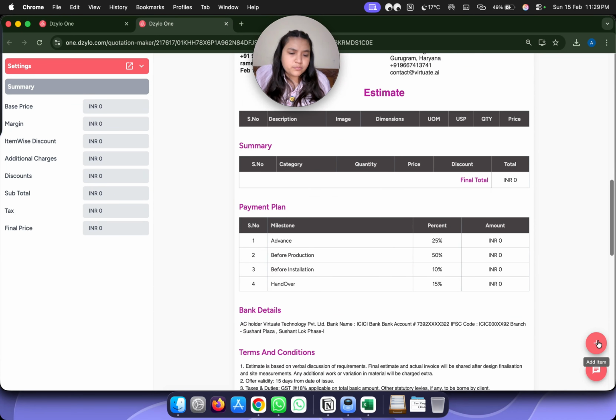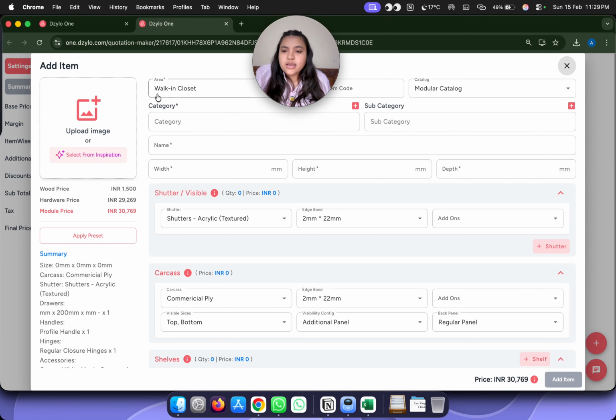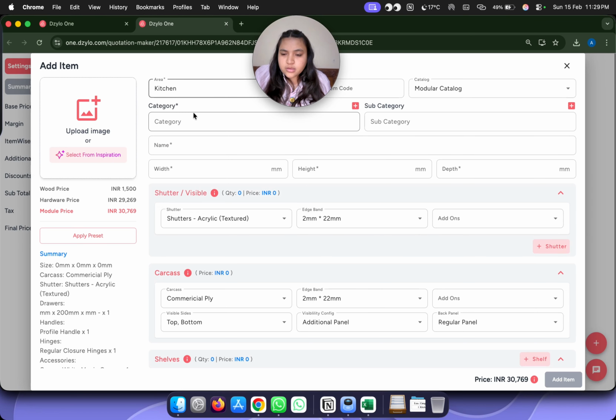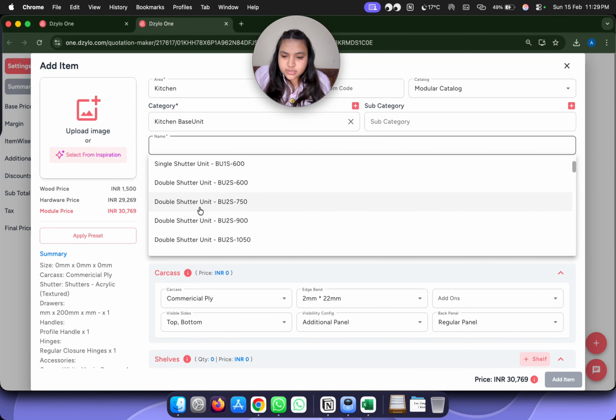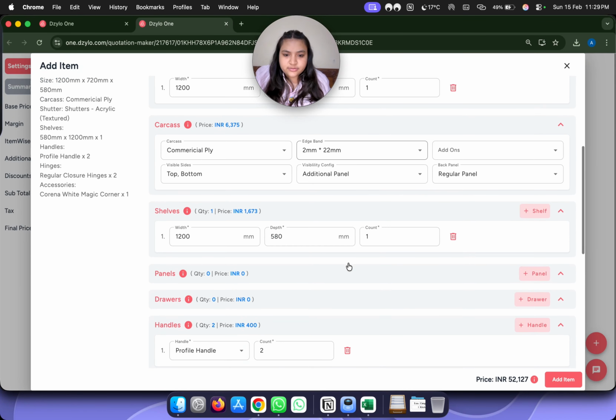Now we'll click on plus quotation and then we'll add a modular item. Let's say this is my kitchen. Now I would apply the preset. But before applying the preset, I will show you how you have to add. I will select one category, that is my kitchen base unit, and then let me open the option. This is the option that I'm selecting. Whatever I have defined in my module is added here.